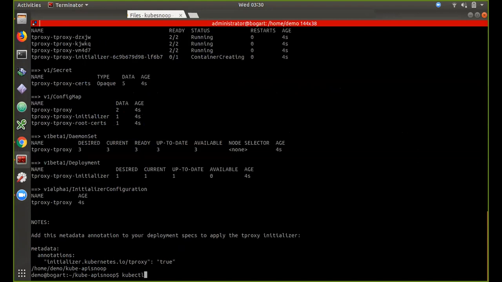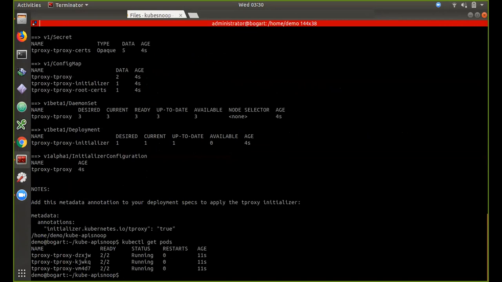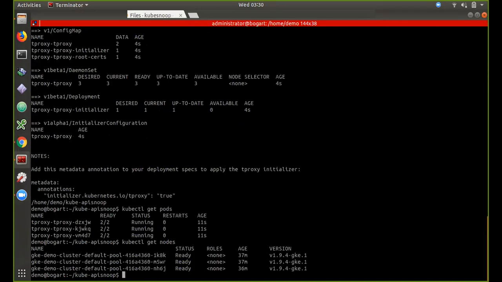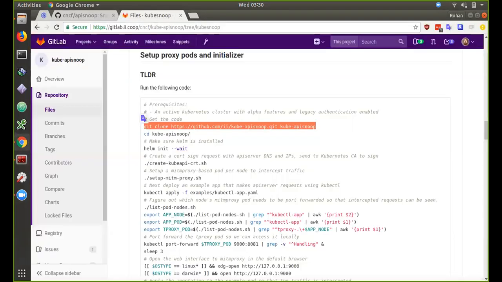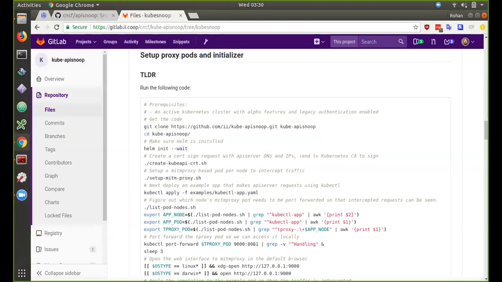We can go to kubectl get pods. We can see that here are our proxies running. There's one proxy running per node. I can go to kubectl get nodes. This is a three node cluster, so one proxy for each node. And I'm just going to go back to here because, oh yeah, that's right. So the next step is basically to deploy our example app.